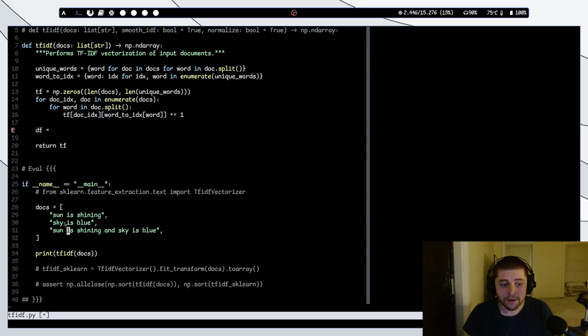The document frequency matrix would also tell us how many documents contain the word "sky". In this case, 2. How many documents contain the word "blue"? Also 2. How many documents contain the word "end"? That's 1.